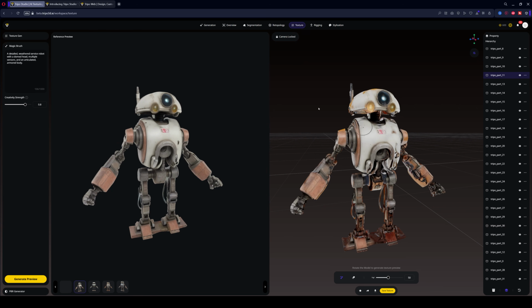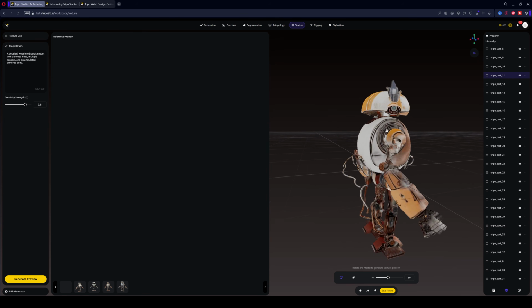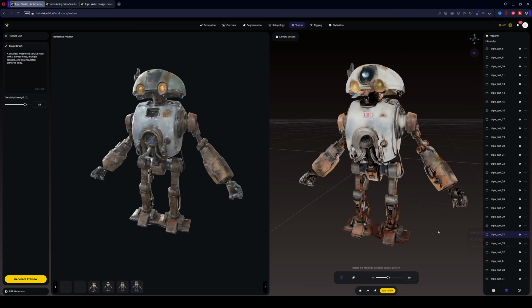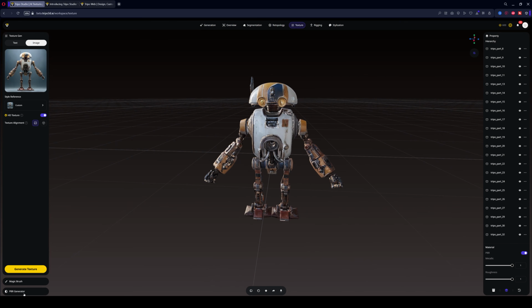But what we could do is go here to the icon, and then we can go to the side view, for example, and go again to generate preview. And if we would like to save that, then we could go here to save texture and save the file. But since I'm already happy with the main generation, I will just go back quickly and have my original texture back.